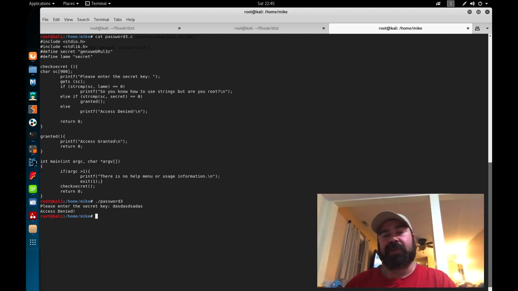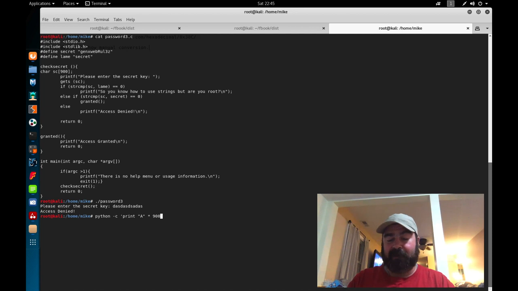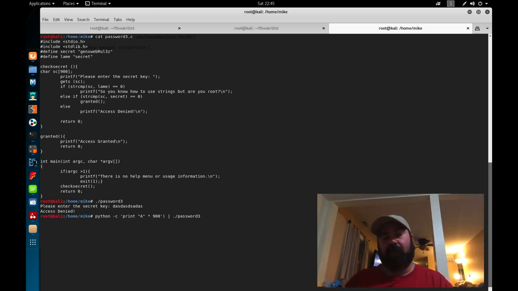Knowing that we looked at the source code, I'm not going to start at one and work my way up. Let's just start at around 900 and work our way up, so you can see this happen. So if we do python -c, and we're going to use print, and we're going to print A times 900, and pipe that out to password3. So what this is going to do is print 41 900 times out to our password3 application and hopefully crash it.